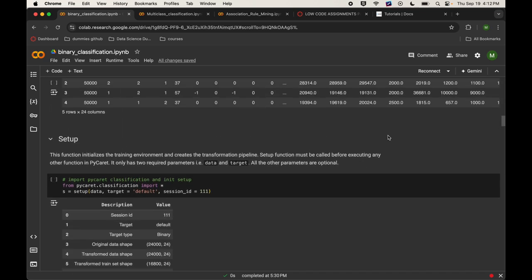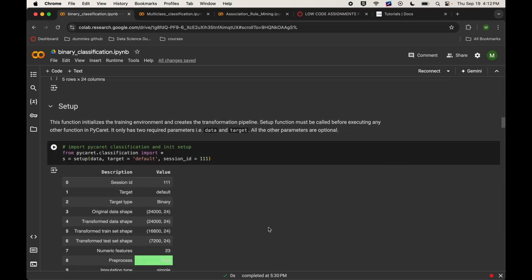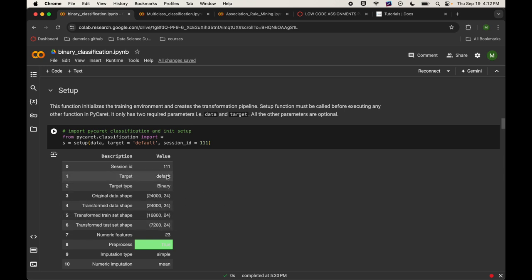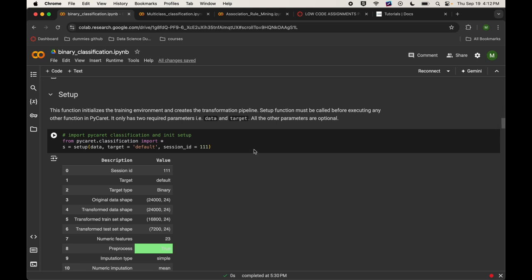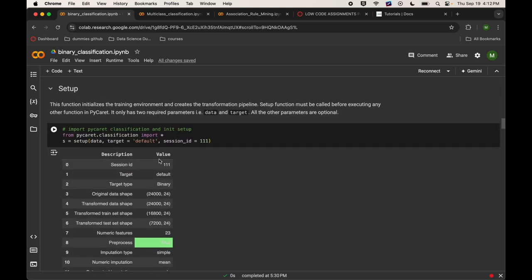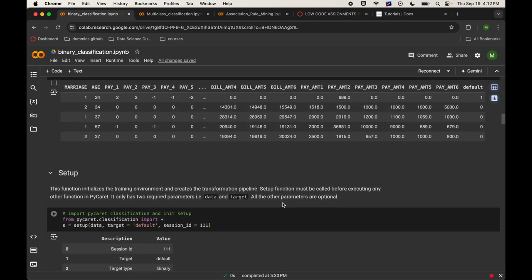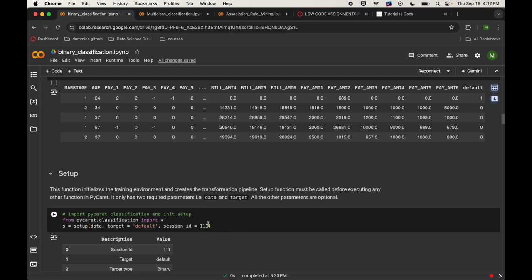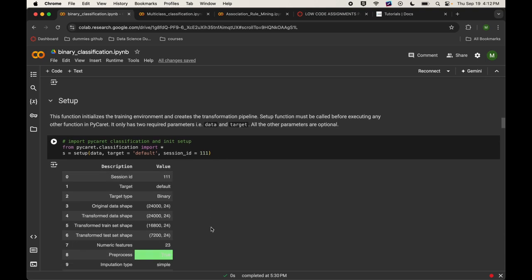After this, the setup function initializes the training environment and creates a transformation pipeline. It must be called before executing any other function in PyCaret. It has only 2 required parameters, that is data and target. The target is the column we are specifying, and I'll be setting it to the default variable. The session ID can be any random number, like here I give 111. You can give whatever value is possible.